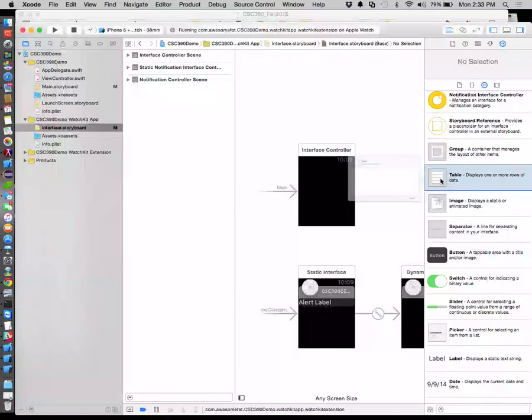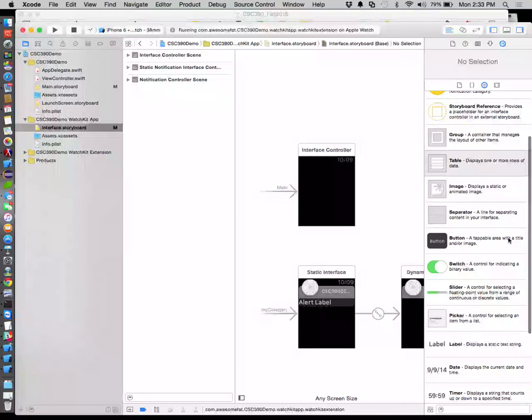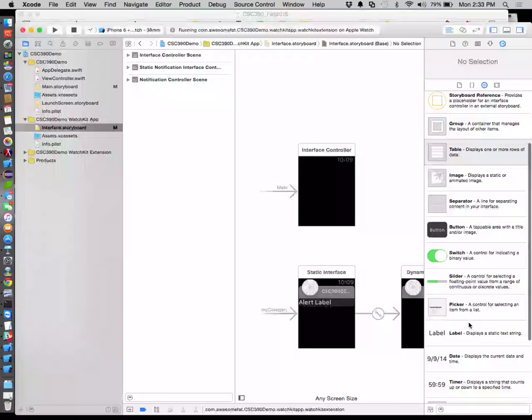Same thing's true with tables. Tables are far less powerful on watch than they are on a phone. When we think about a table view on a phone, we scroll through, you get 500 things, something like that. We have a little tiny screen on a watch. So watch seems to kind of go towards this idea of a picker view instead, which responds to the digital crown for which thing is the current selected thing. We can throw images on there. We can just have a layout separator. It's just a line. We can throw buttons, switch, slider. Here's our picker view.